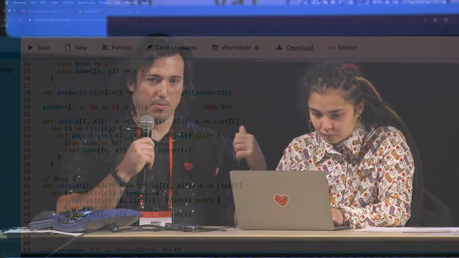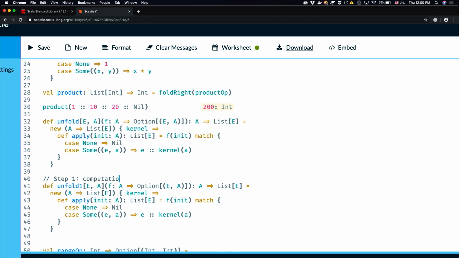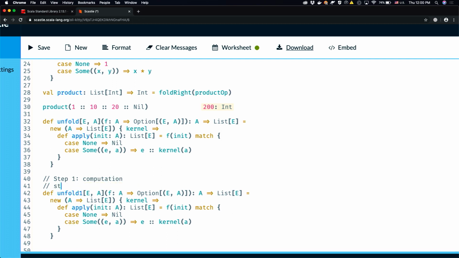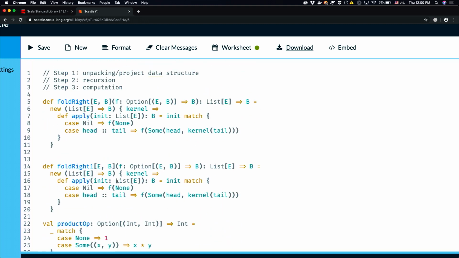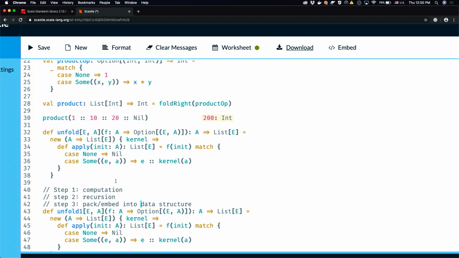And if we do that same analysis on unfold, we wind up with almost exactly the reverse. The first thing we do is our computation. That's going to produce this option of tuple result. We're going to inspect that and do some recursion when our computation says we need to, which corresponds to the tail of our list. And then finally, we're going to repack or embed back into a list. So we're going to smash things back into a list. Same three steps, almost, but done in reverse order. In one case, you're breaking something apart. In another case, you're bringing it back together.